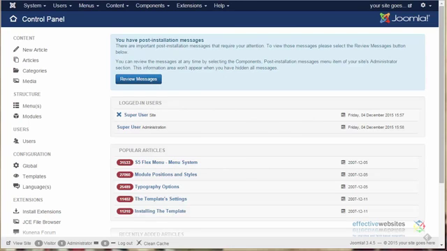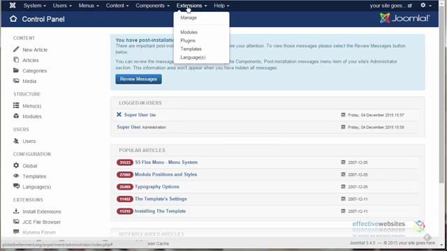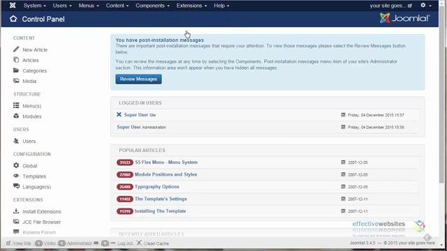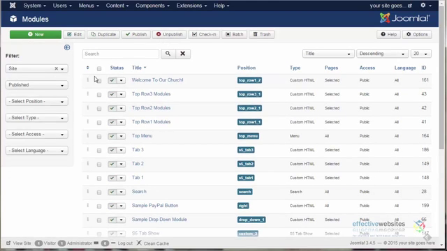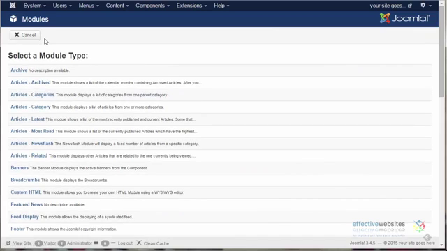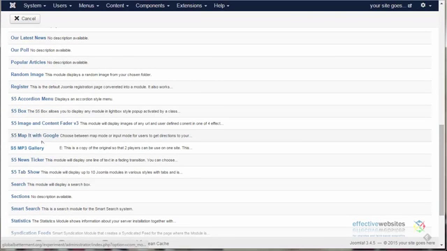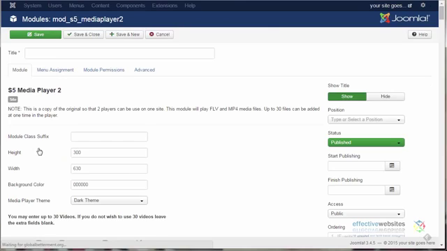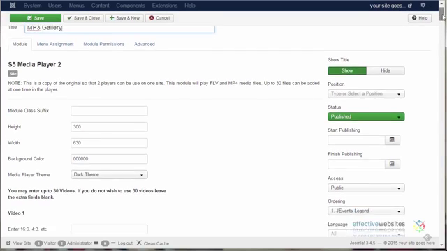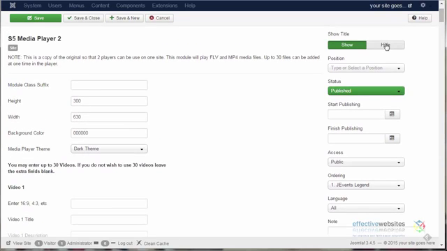Go to Extensions, Module Manager, and click New on the top left-hand side of the green box. Now scroll down to S5 MP3 Gallery and click on it. You can call it whatever best fits your circumstances. For now, we're just going to call it S5 MP3 Gallery. You might want to call it Sermons or Messages or a title of your own choosing. We'll keep the title showing in this case so that people know what it is, but we need to have a position for it. And in this case, we'll choose top right.